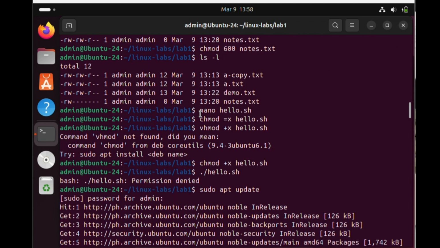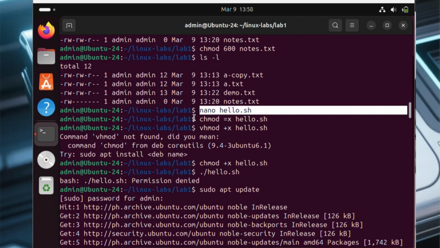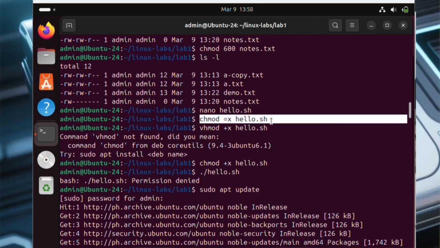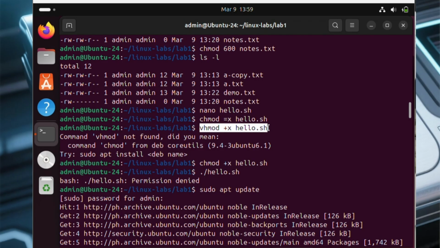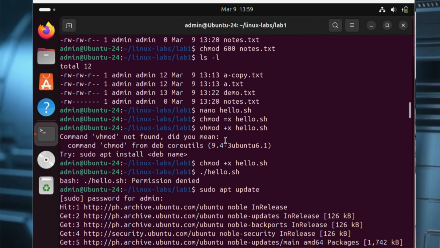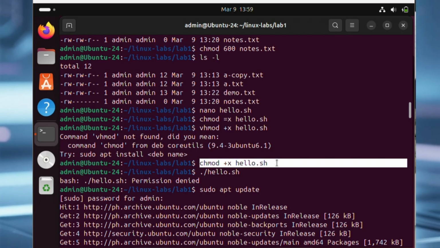Let's create a simple script. Type nano hello.sh and enter this text: #!/usr/bin/env bash, echo "Hello class", whoami, pwd and date. After saving, make it executable with chmod +x hello.sh. Now you can run it with ./hello.sh.